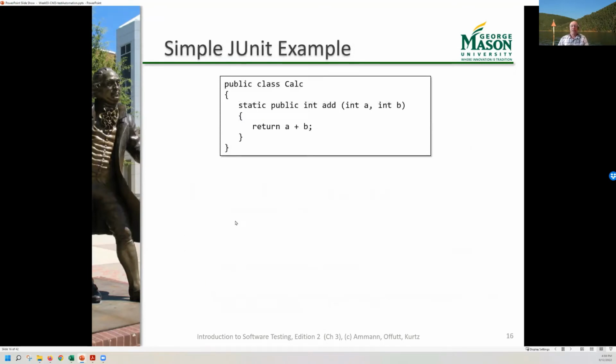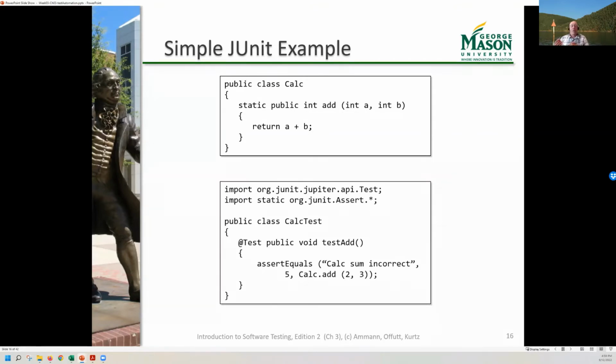So let's look at a simple JUnit example. If we've got this class Calc, it's got an adder in it. It adds A and B, it returns the sum of the two. This is a pretty simple piece of code. What might my JUnit example look like? Well, I've got to import a couple of things. Then I have a class, that's my test class. And then my test class has a test method. It starts with this @Test annotation, then public void, and then some name.